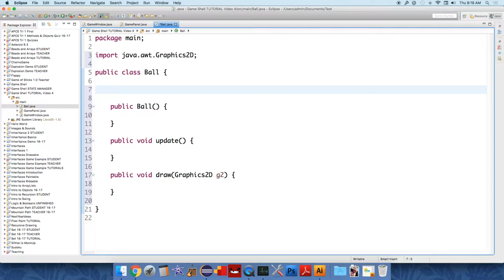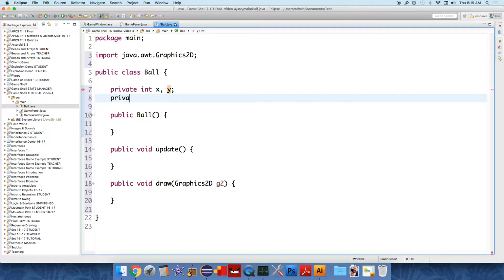It needs to know a couple things about itself. It needs to know its private int x position and y position, and it needs to know its private int dx and dy. This is its velocity in the x direction and velocity in the y direction. You could name those things xvel or x velocity and y velocity if you'd like. Dx and dy, well, that's all we're going to have for fields right now.